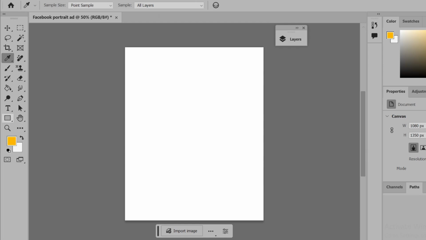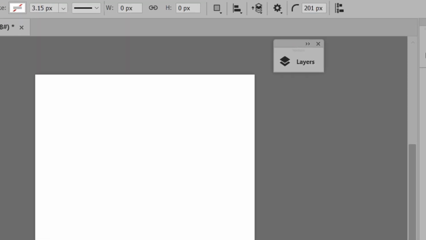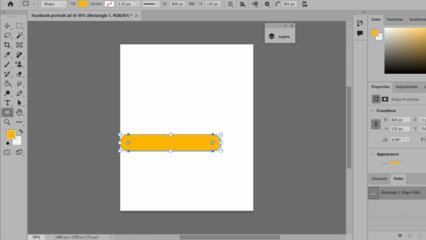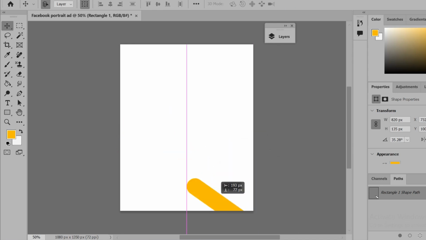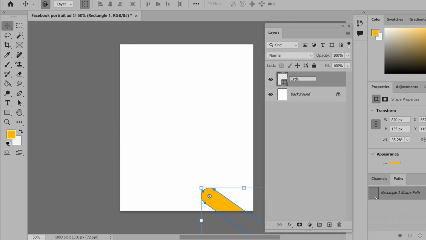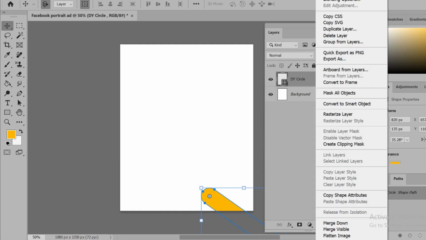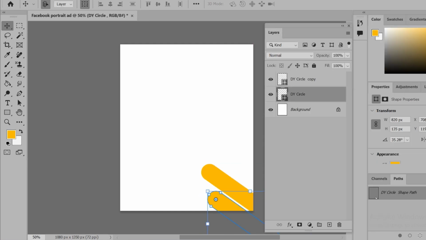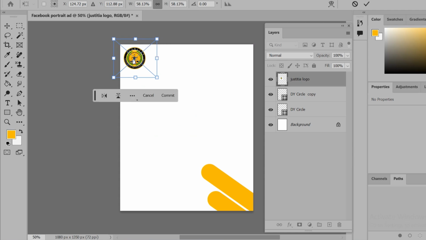Viewers, what I will do is first of all click on the rectangle tool and set radius of rounded corners as 201 pixels. I will add the yellow color to it. I will then duplicate. Then I will add the logo at the top left corner.